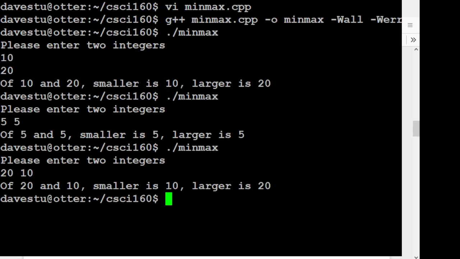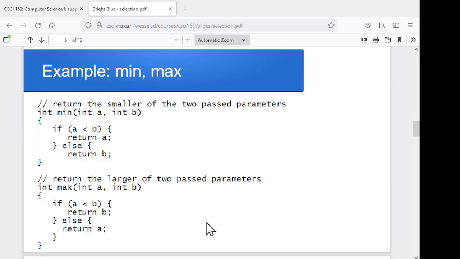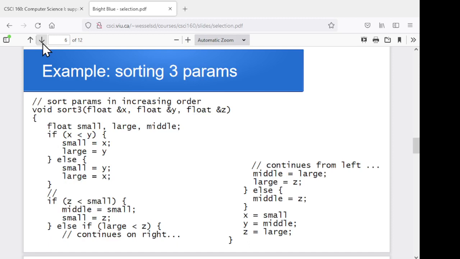All right. So we can go through and start using these if and else statements to go through and check conditions. Right here we'll try something a little bit larger, and I'll just talk you through what's happening here. We're going to have a function that takes 3 parameters passed by reference and sorts them in increasing order.